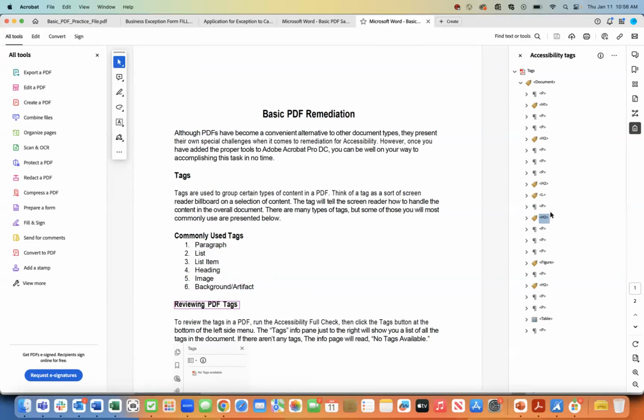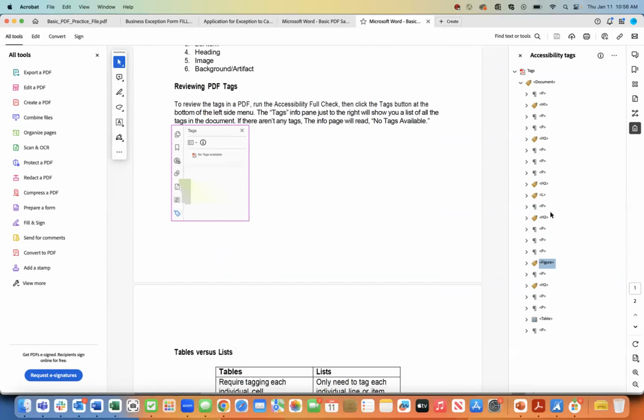Paragraph again, another heading 2, that's right. Paragraph for the space. We have the figure. Figure is an image in a PDF. And if I hover over it, I can see the alt text that was applied to it pops up. So we know it has alt text.